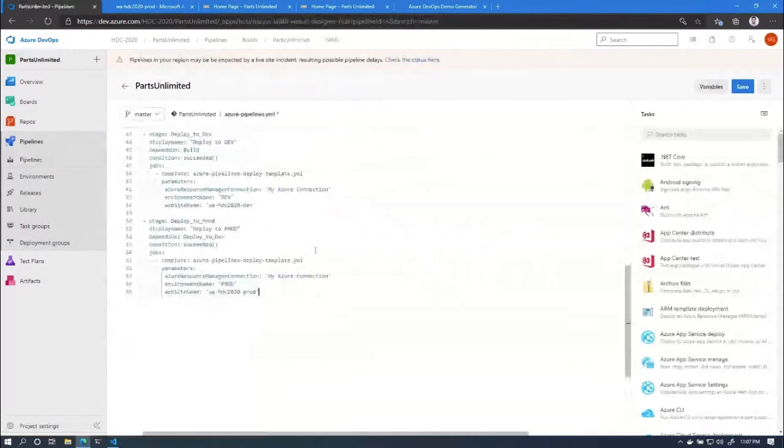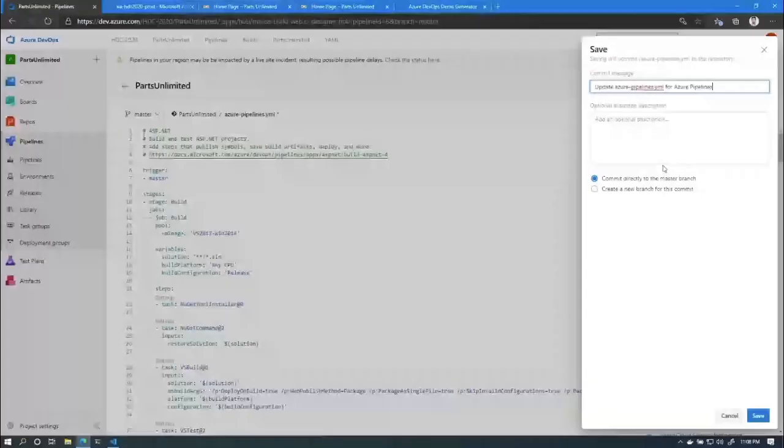So my deploy to dev stage depends on build stage, and it will only execute if build is successful. If the build stage fails, the deploy to dev stage will never get executed. Likewise, my deploy to prod stage depends upon deploy to dev stage, and if deploy to dev stage is not successful, deploy to prod stage will not be executed. With that, let me go ahead and click on save and see how it goes.